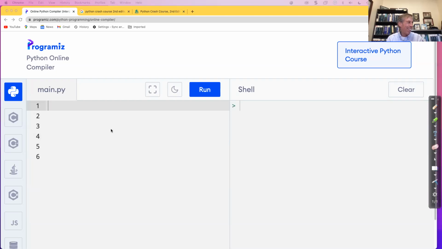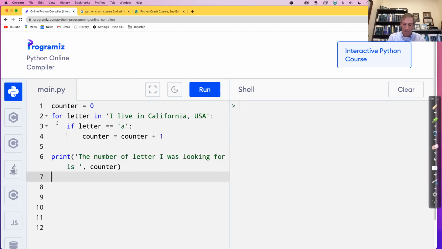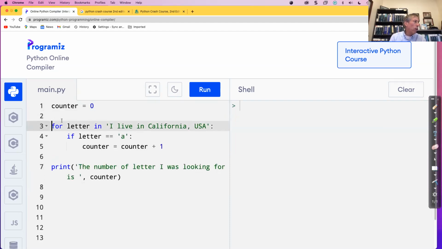This is very cool. Okay, so we've got a counter of 0. I'm going to talk about that in a moment. Then we're going to say for, oh, look at this, for letter in this text string here, I live in California, USA. So what that means is for letter, it's going to check each one of these letters, including the spaces. If letter equals a lowercase a, we're going to increment our counter variable by 1.